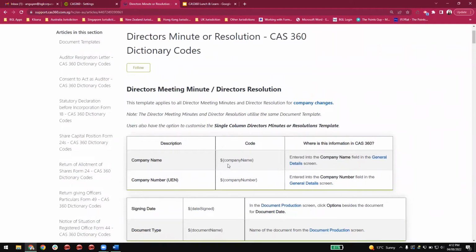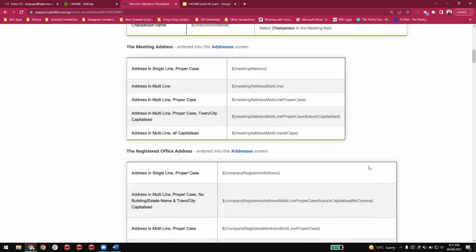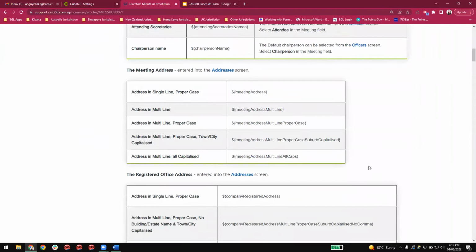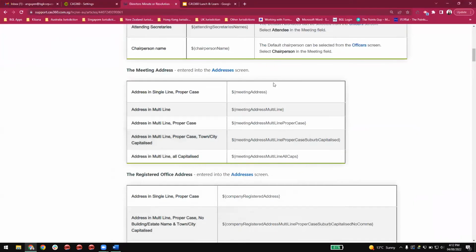So I've got, for example, company name, and on the right-hand side, it gives you a description of what the code is about or what the code is referring to. If you scroll down a little bit, you'll be able to see a few options. Let's just say we've got the meeting address, right? The default meeting address in the director's minutes and resolutions is just the meeting address here, and that's just one line.